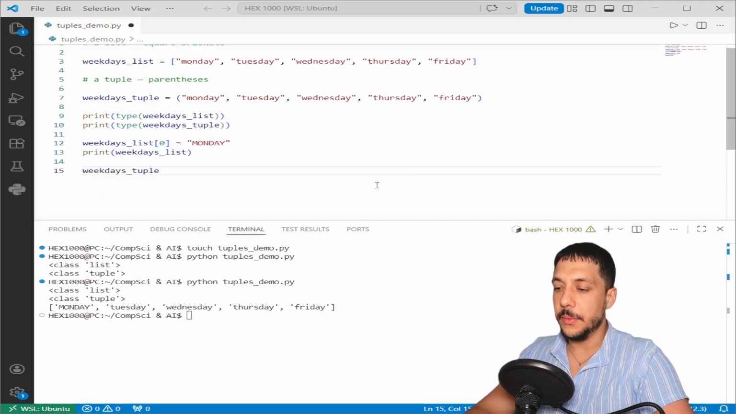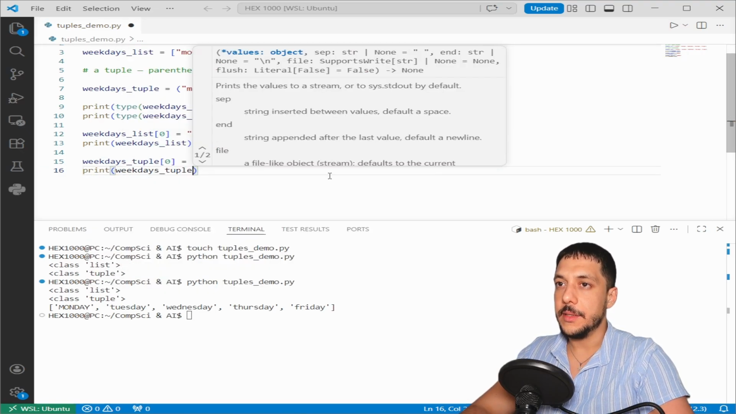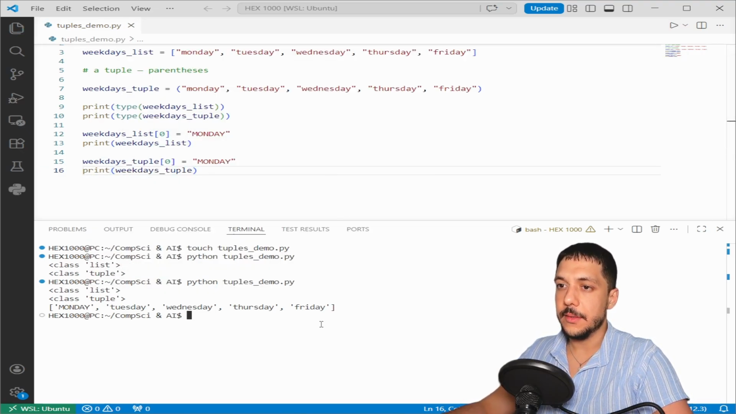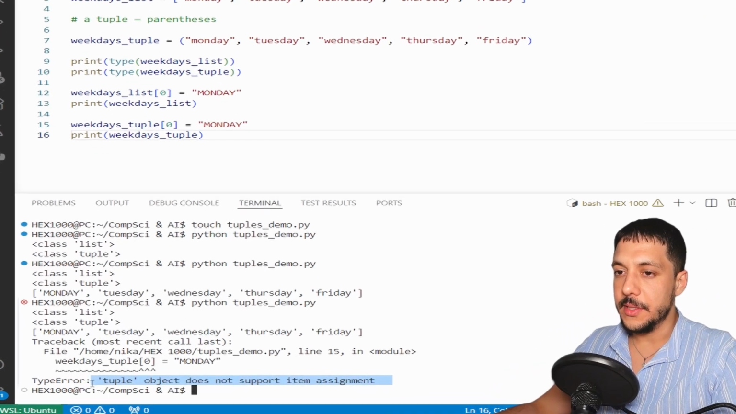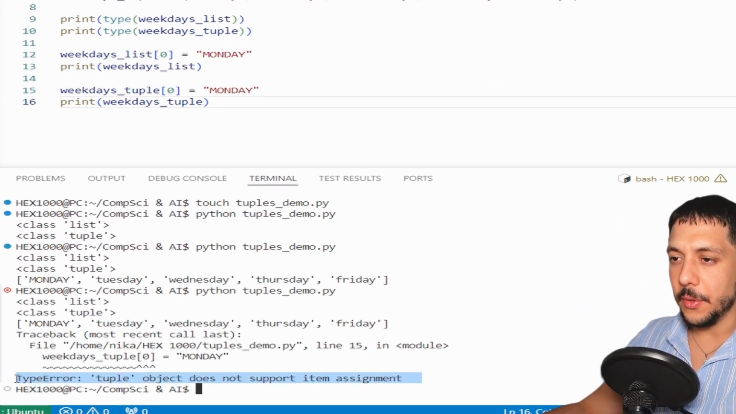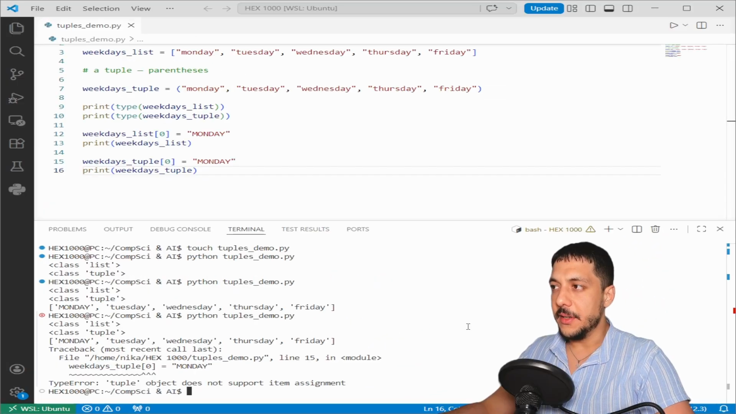Now, same operation on a tuple. Say weekdays tuple and again index 0. Let's change it to all caps Monday again and print weekdays tuple. Alright. Let's save it and try running it. And as you can see, tuple object does not support item assignment. Okay, there is the wall.